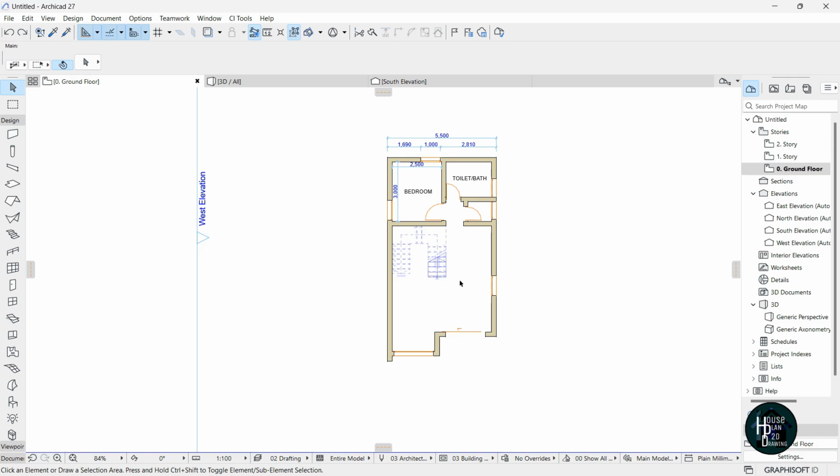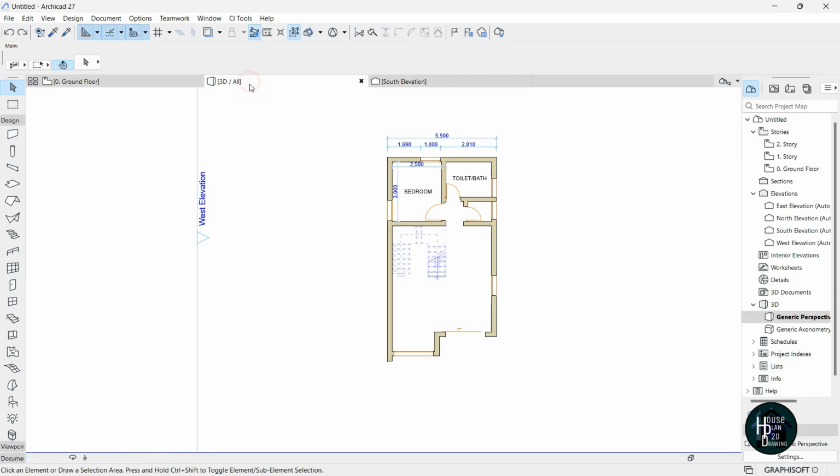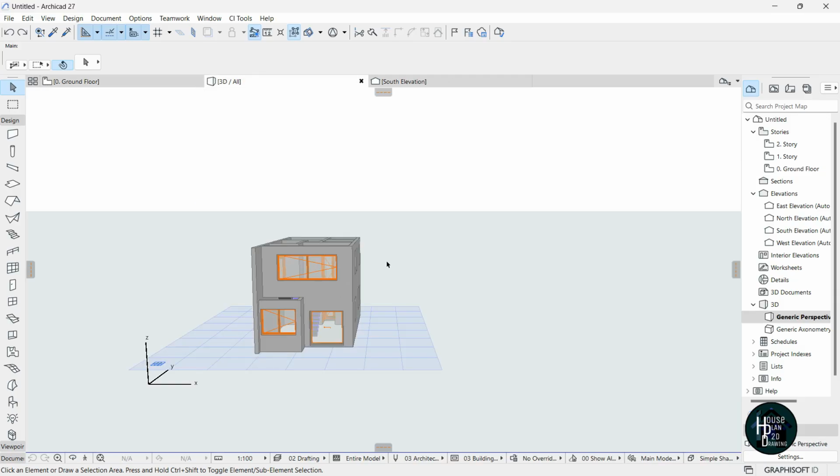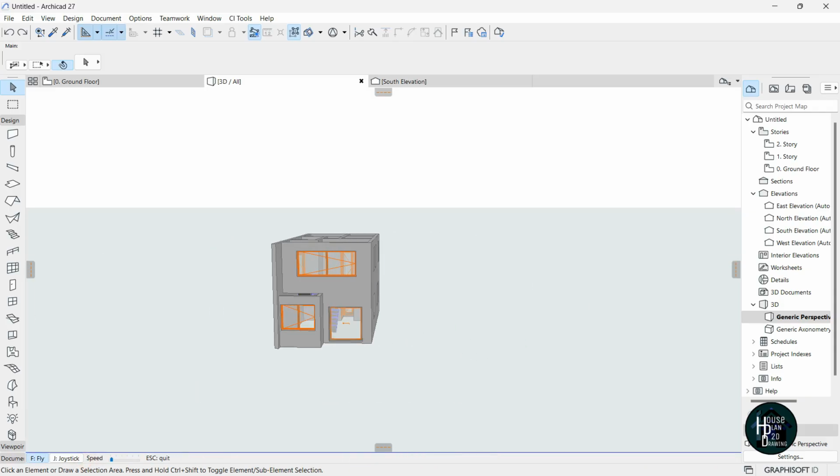So without any further ado, let's just get right into the business for the 3D section. To come to the 3D section, go to the 3D tab here and click on it. Now, for beginners in Archicad, I want you to come to this Explore button. Click on the Explore button and you'll be able to move around like this.